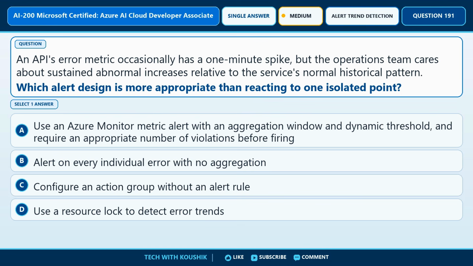Consider option A. Use an Azure Monitor metric alert with an aggregation window and dynamic threshold, and require an appropriate number of violations before firing. Consider option B. Alert on every individual error with no aggregation. Consider option C. Configure an action group without an alert rule. Consider option D. Use a resource lock to detect error trends.